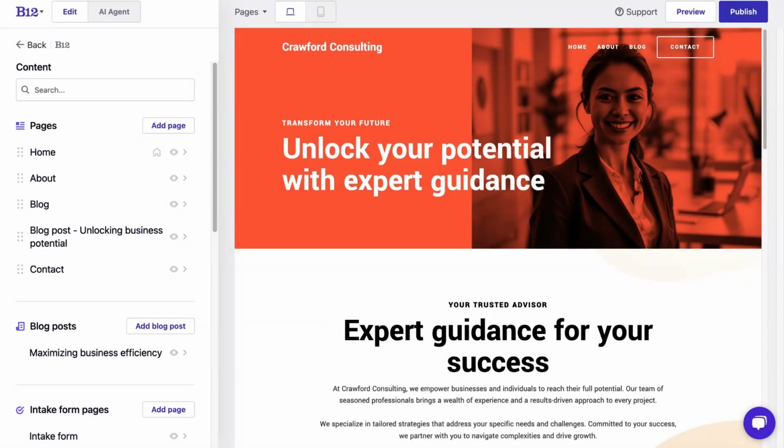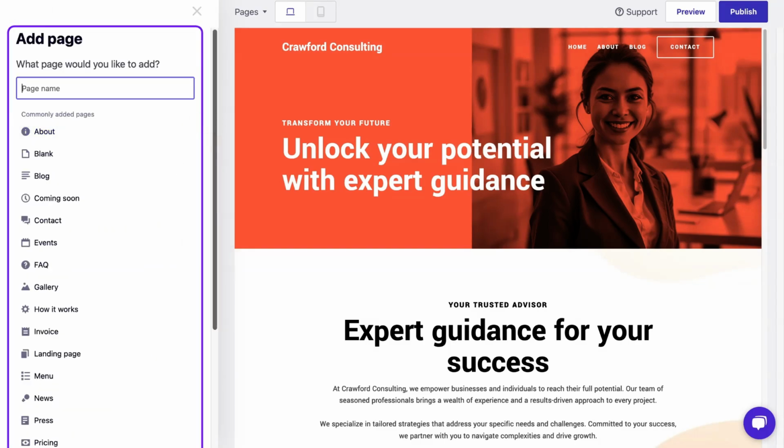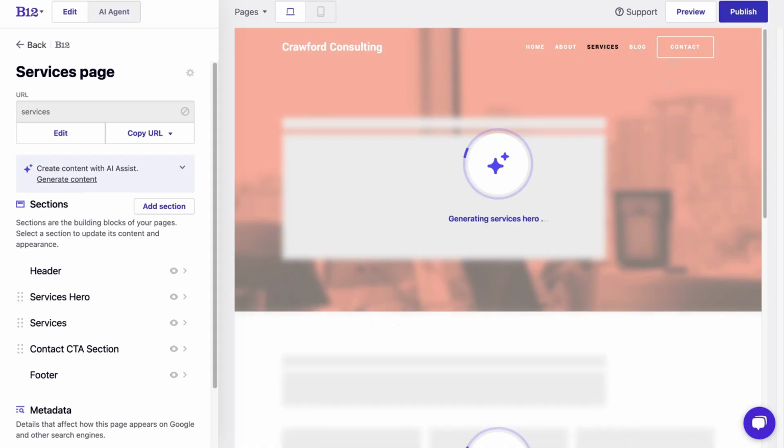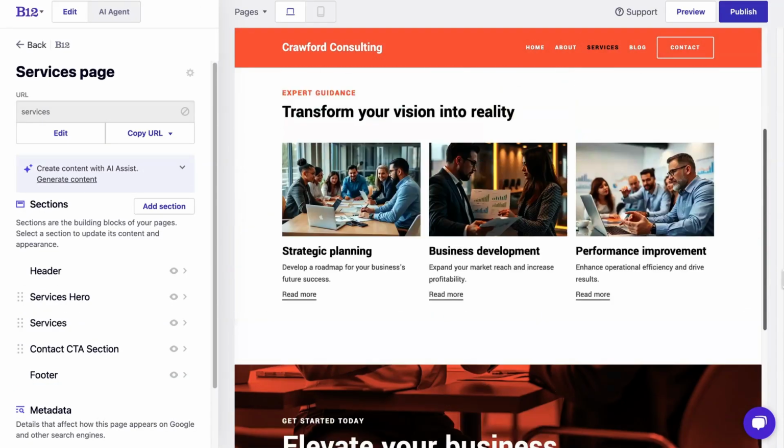Want to add new pages? Here's how. In the left sidebar, click Add Page. Select the type of page you'd like to add. For this example, we'll use the Services page. Once it's created, you can customize it however you like.